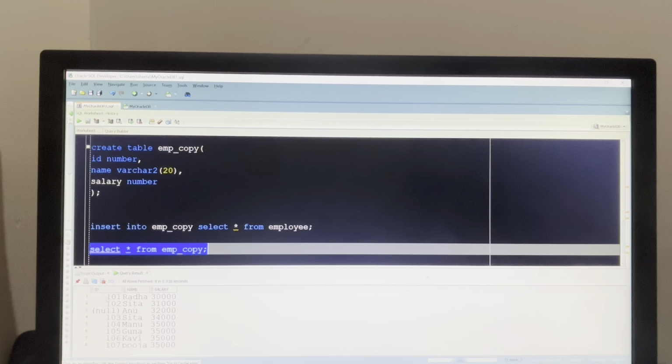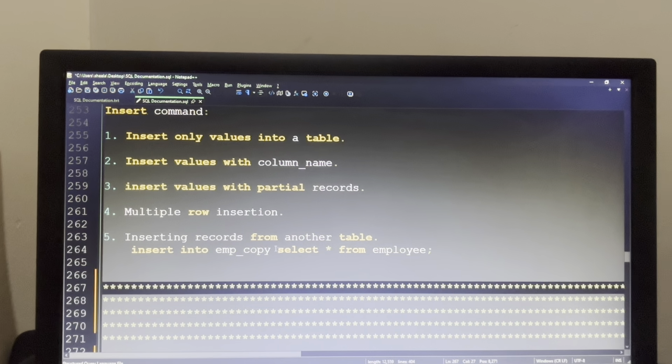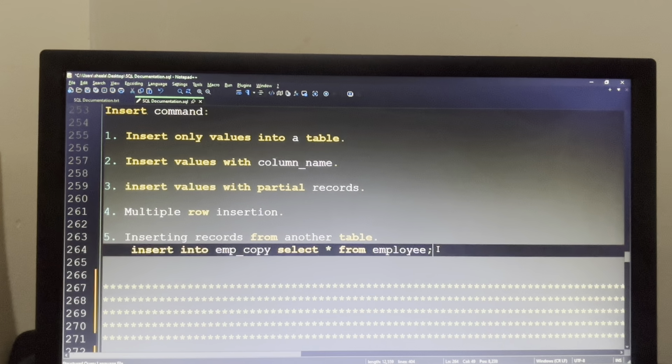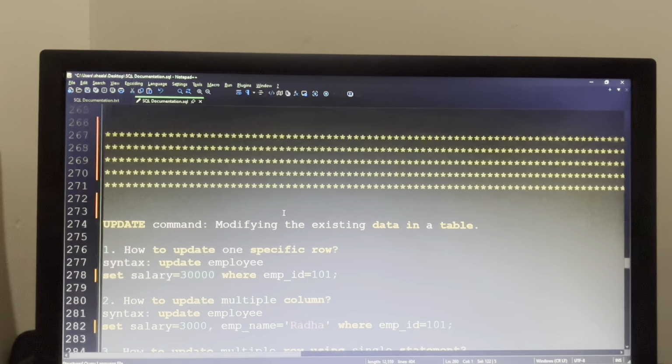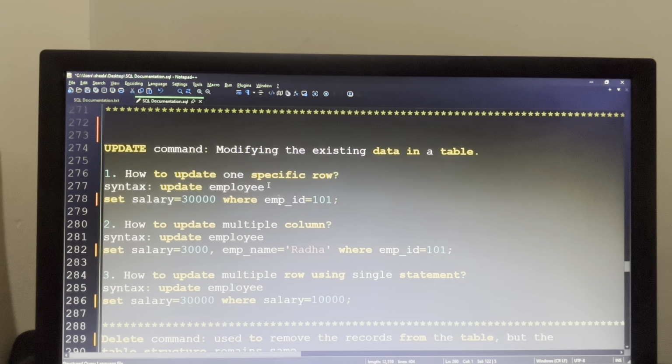So it shows all the records which we have inserted earlier in employee got copied into the employee copy table. Okay, good. So now I've explained everything about the insert command. Now let's see about the update command.